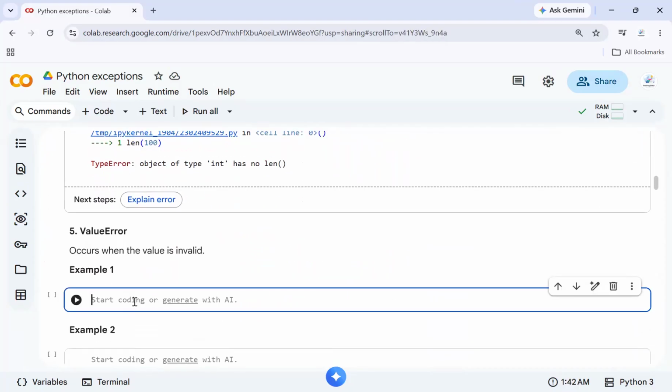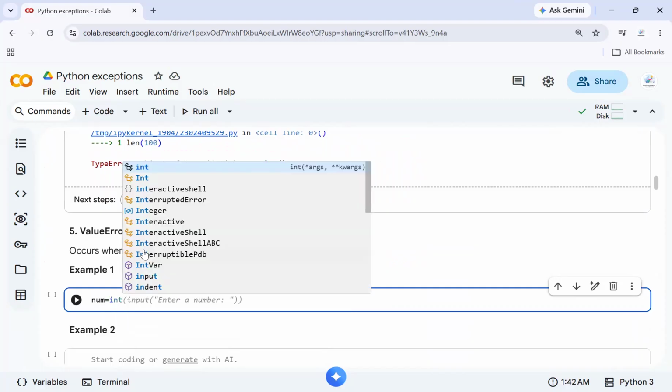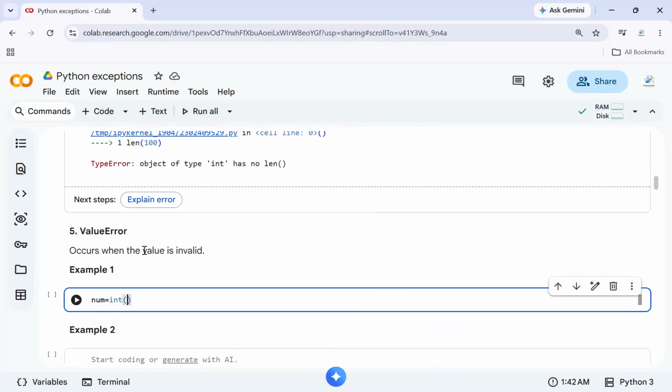Now, value error occurs when the value is invalid. In case you are using a value like num equals int, the value I'm trying to pass is ABC.